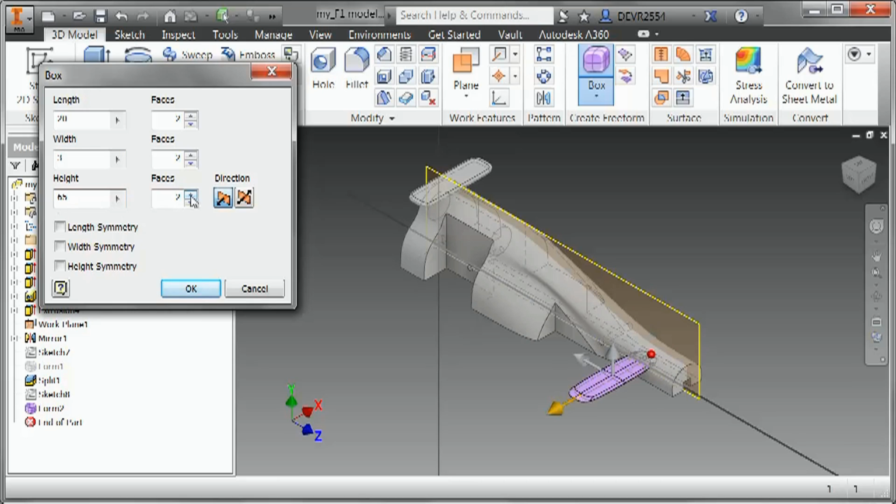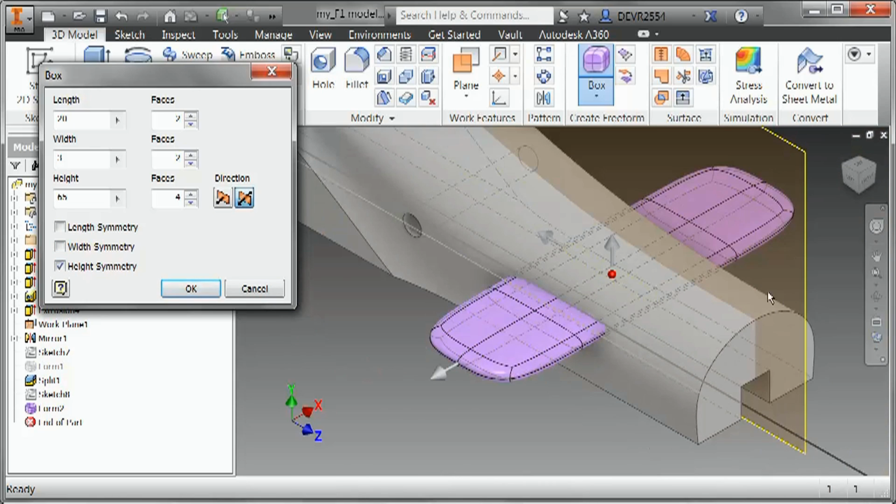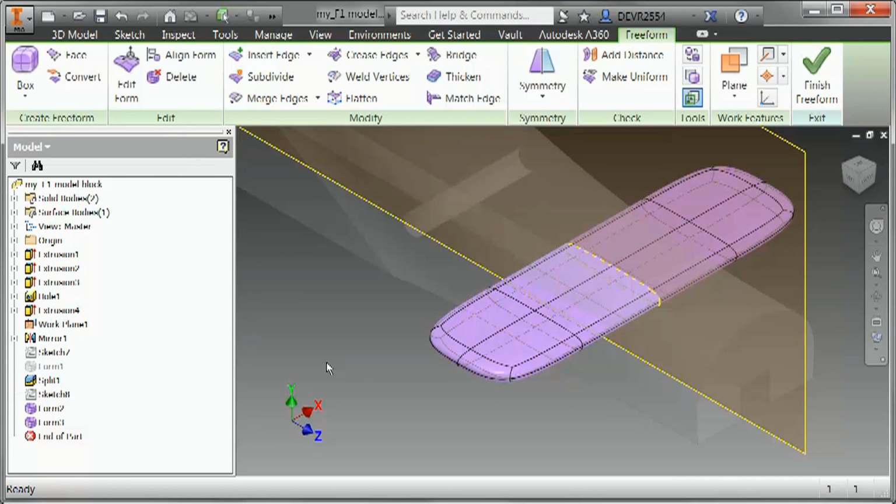Again, increase the number of faces in both directions and add a height symmetry. And check that it looks okay. And I think we're good here. So we created both wings now.